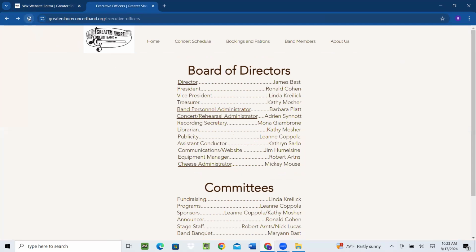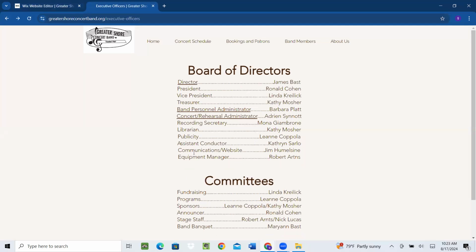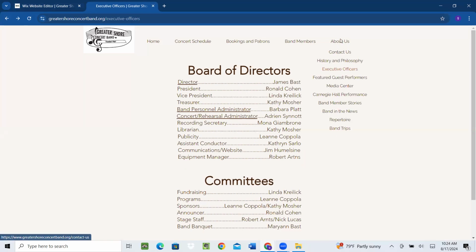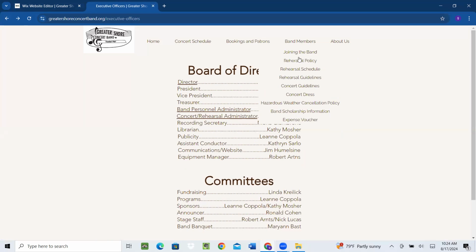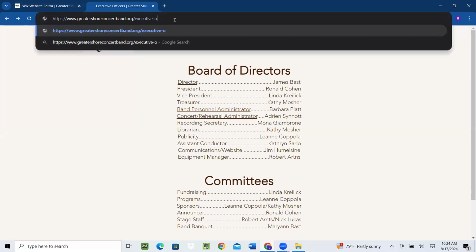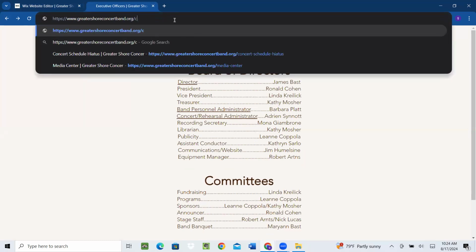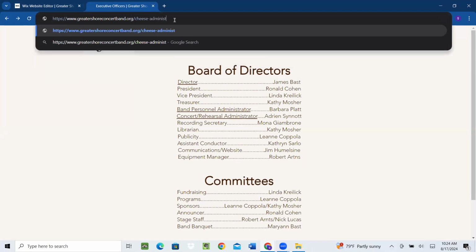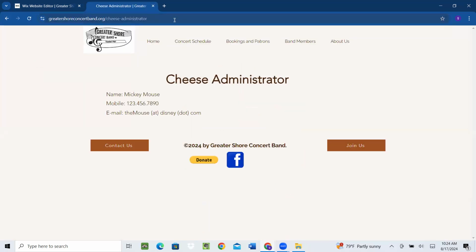And now we will see that cheese administrator is gone. There is no way to get to it through the about us. There's no way to get to it this way. Oh, but there is one slight problem. If I happen to know the URL, it is still there. The page still exists on our website. There's no super easy way to get there, but it still is there.